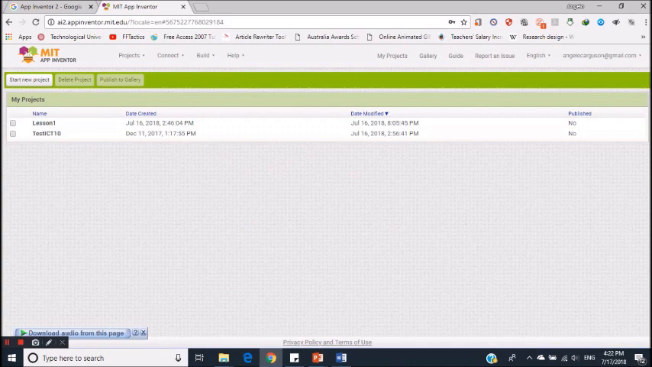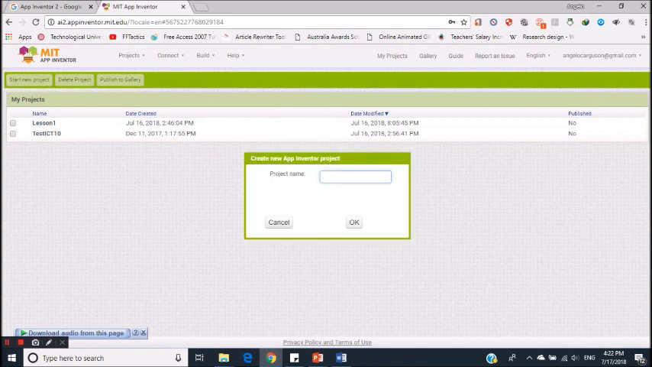So let's start with a new one. Let's try to create and build an application. Let's start with a simple app.